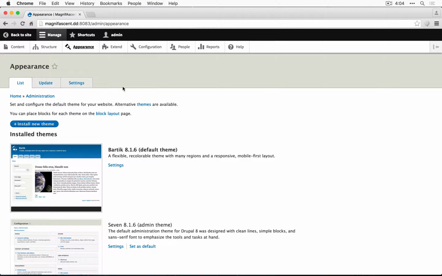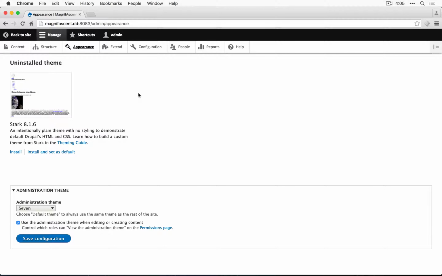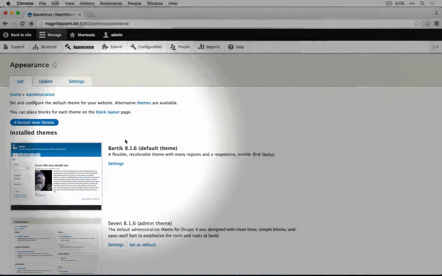It doesn't have the site branding and uses a separate set of styles, so anything that we do to alter the front-facing site doesn't affect our administration of the site. If you scroll down, there's one more additional theme here. Modifying the theme is something that's typically done by front-end developers, but as a site builder, we can select a theme to start with. For most site building purposes, the Bartik theme will work just fine.